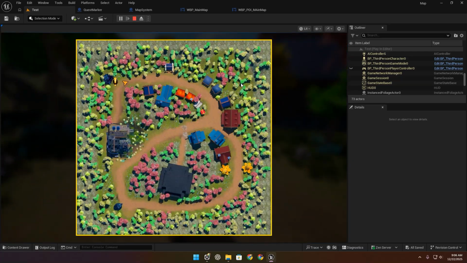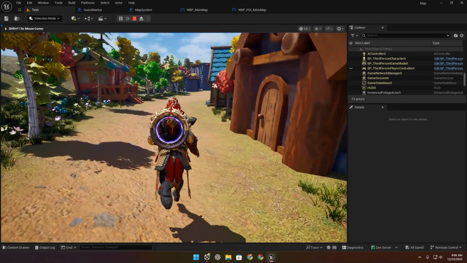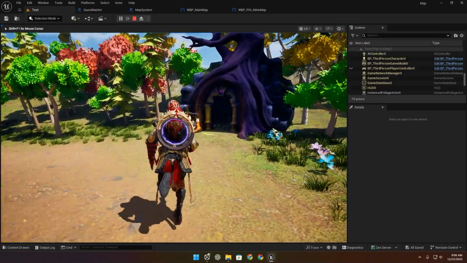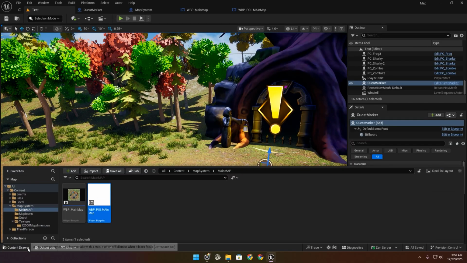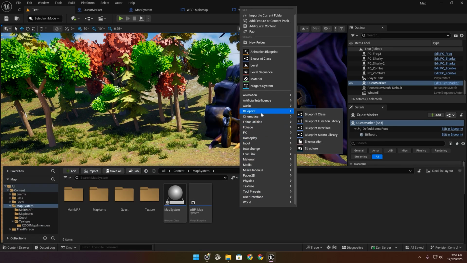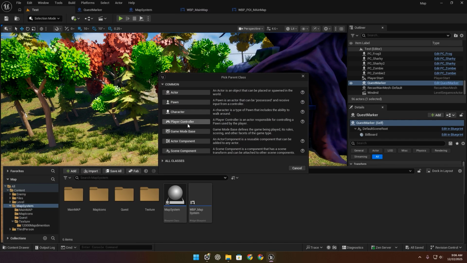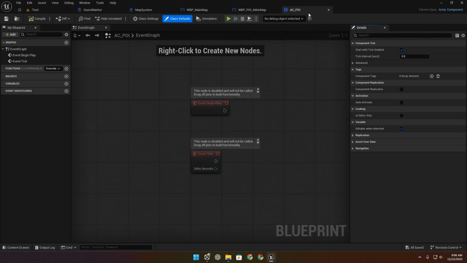Now I'm going to show you how you can implement this point of interest dynamically to any object or any character. To do that, in our content folder, map system, we have to create a new blueprint class, actor component. We have to rename this to actor component point of interest. Okay, so open this point of interest.